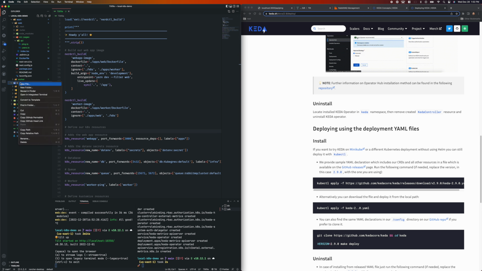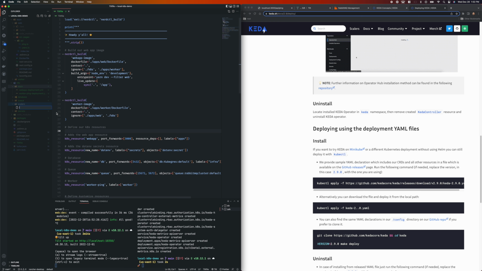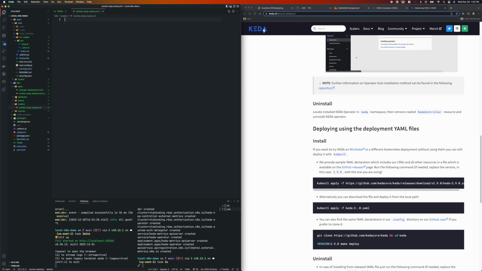All right. So now we're going to go to our Kubernetes directory. We're going to create another directory called scalers underneath there. And we're going to target our worker specifically here because we want to be able to flex our worker horizontally when we get a lot of messages in a specific queue, and scale it down to 0 when there aren't any messages so that we can save resources for other processes or just save money.